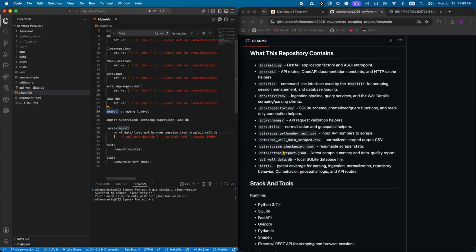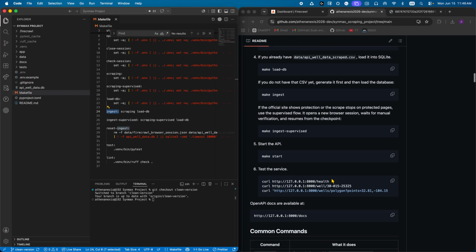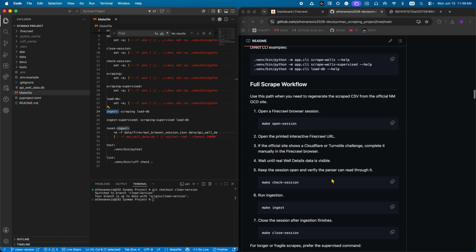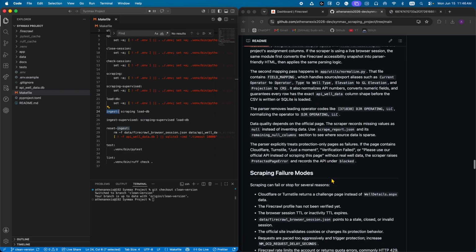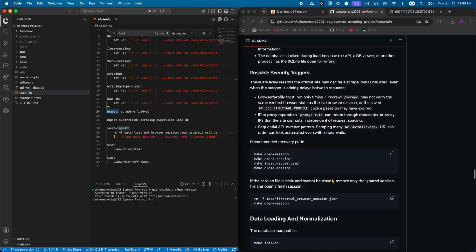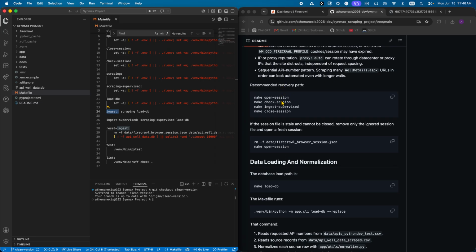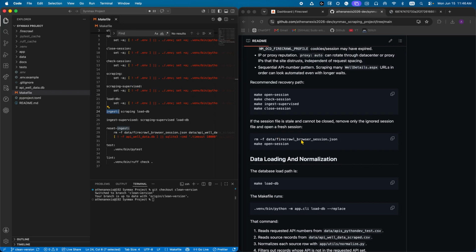But if the trigger happens, I mean, if the security is triggered again, we will have to run several commands. We'll have to run the open session, check session, and then we'll close the session, and then we'll have to remove the Firecrawl browser session again. But I created this command so it will do everything automatically. So if the security is triggered, we will have to do only the manual verification. That's it. We will not have to run all of this.